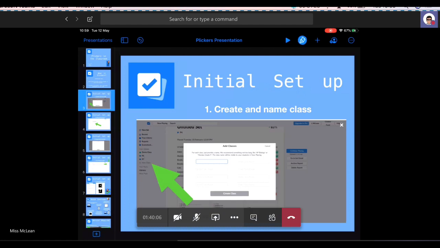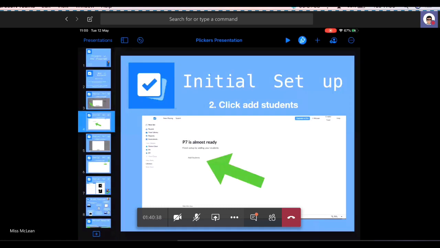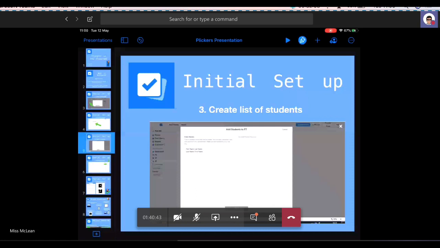I'm just going to very quickly talk you through sort of the setup of Plickers. Signing up originally with your email address to create an account. Once you're in, you need to do this on a laptop or a PC device. Sorry, the iPad doesn't allow you to add classes and things. So you'll see the menu down the left-hand side there. Go to new class, name your class, so primary 5, primary 6, whatever class you've got. You'll then go to add students.